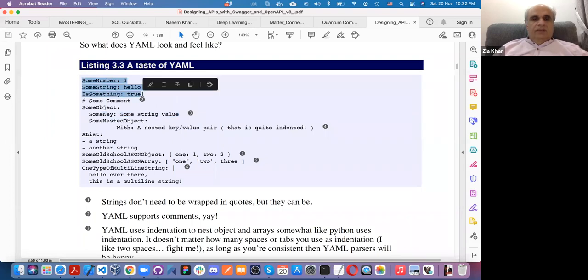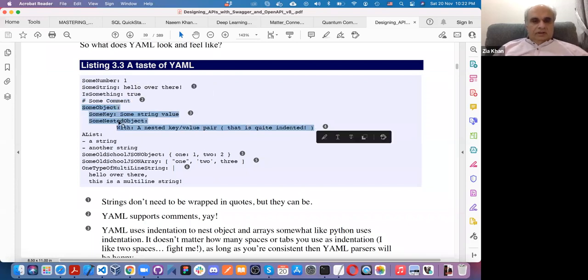We define variables. This was a comment. This is an object. Here, this is a nested object, and it is a list. In a list, you start with a dash. Of course, you can also write here. This was the object. You can also write like this, some old school JSON object. You start with a curly bracket. This will also work. Same old JSON array, you can also write like this.